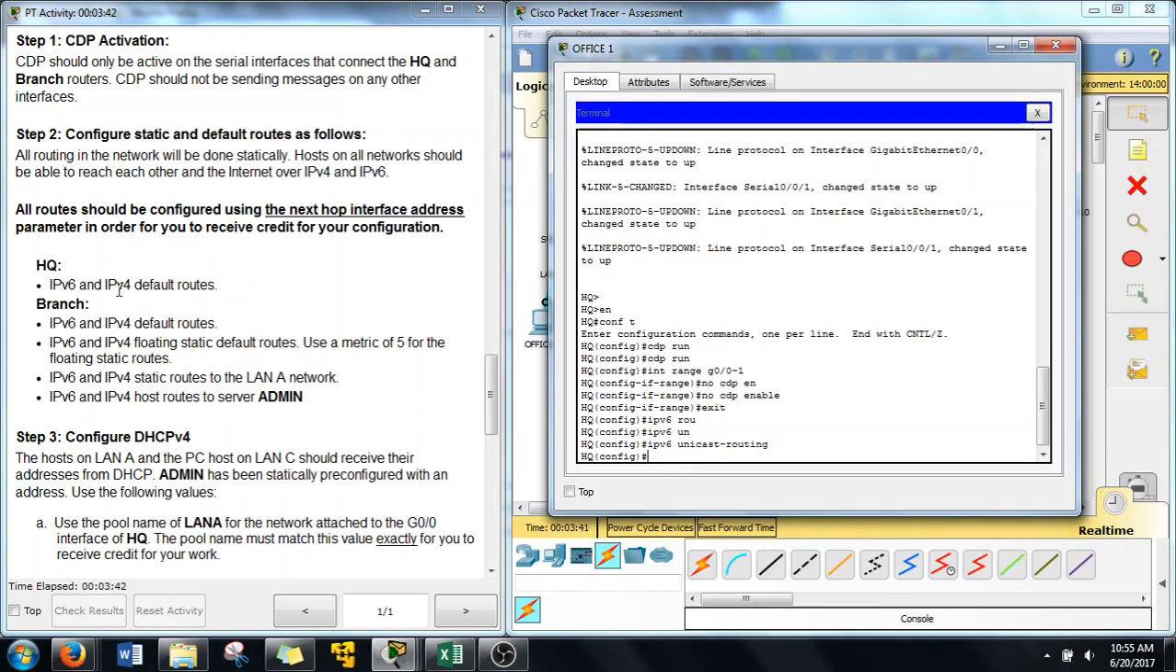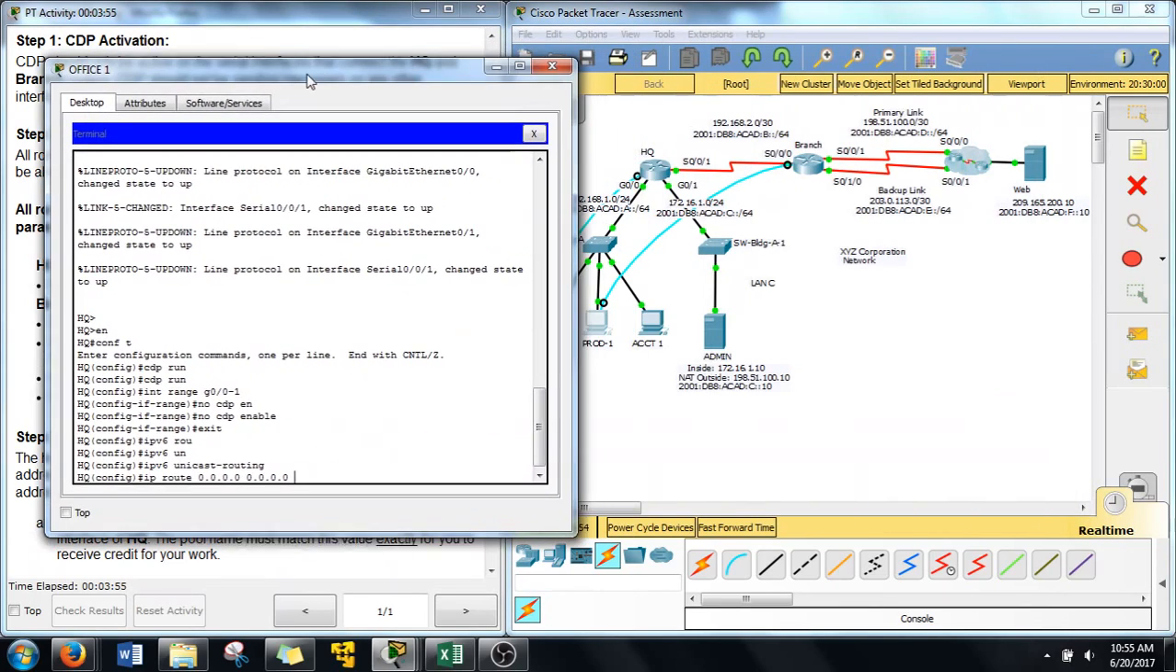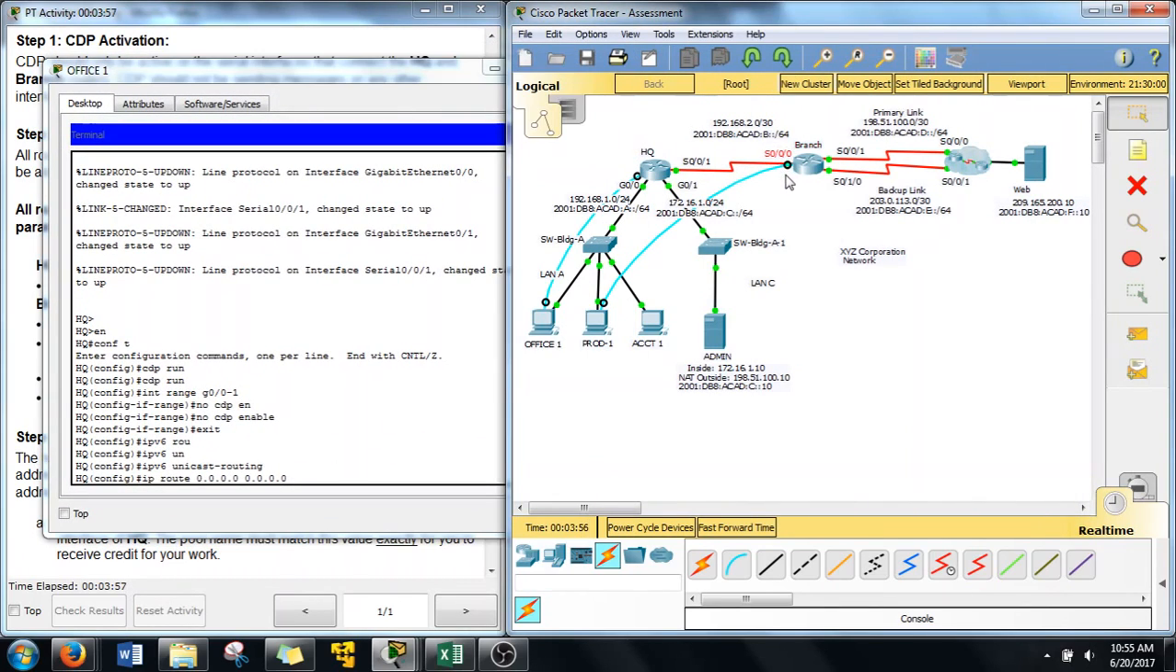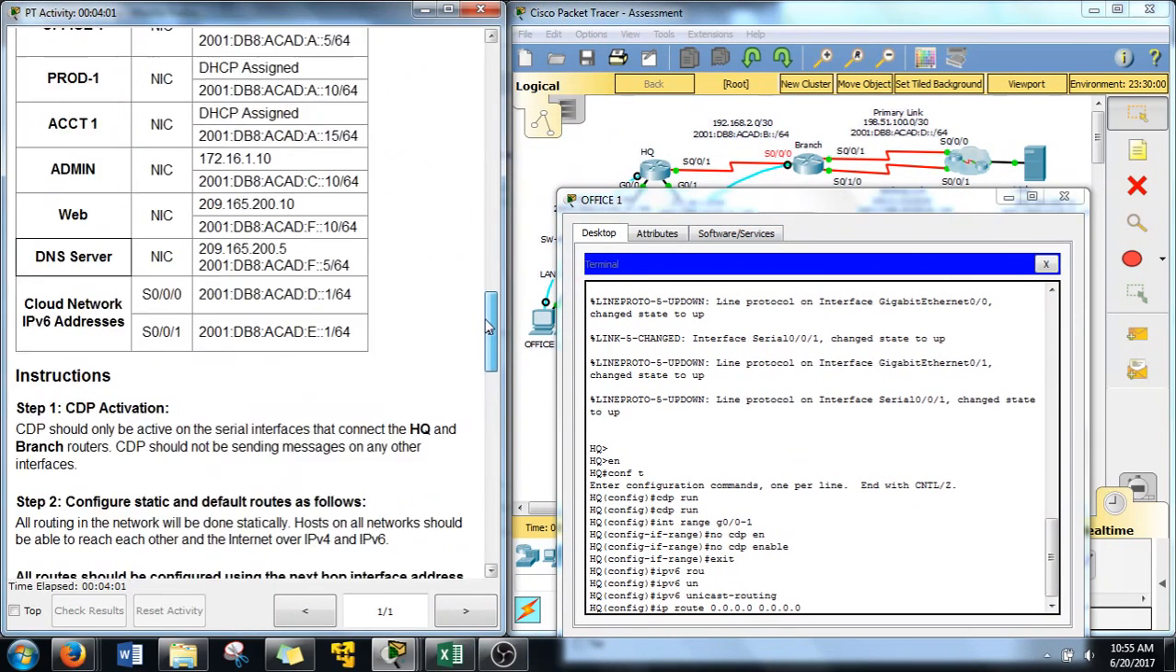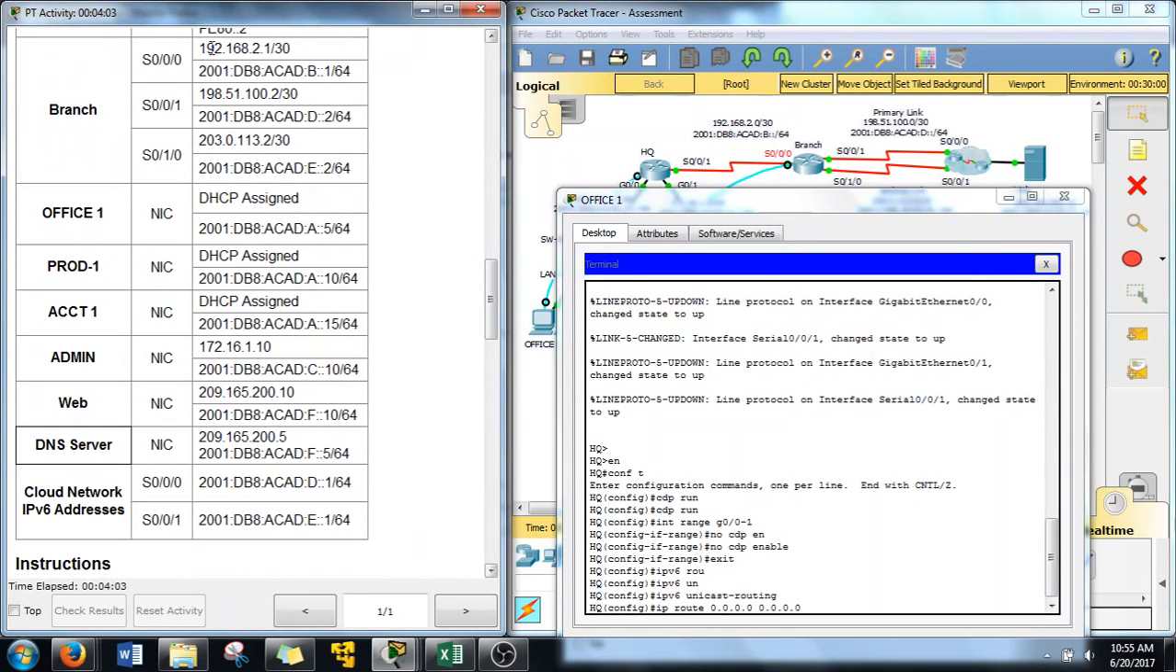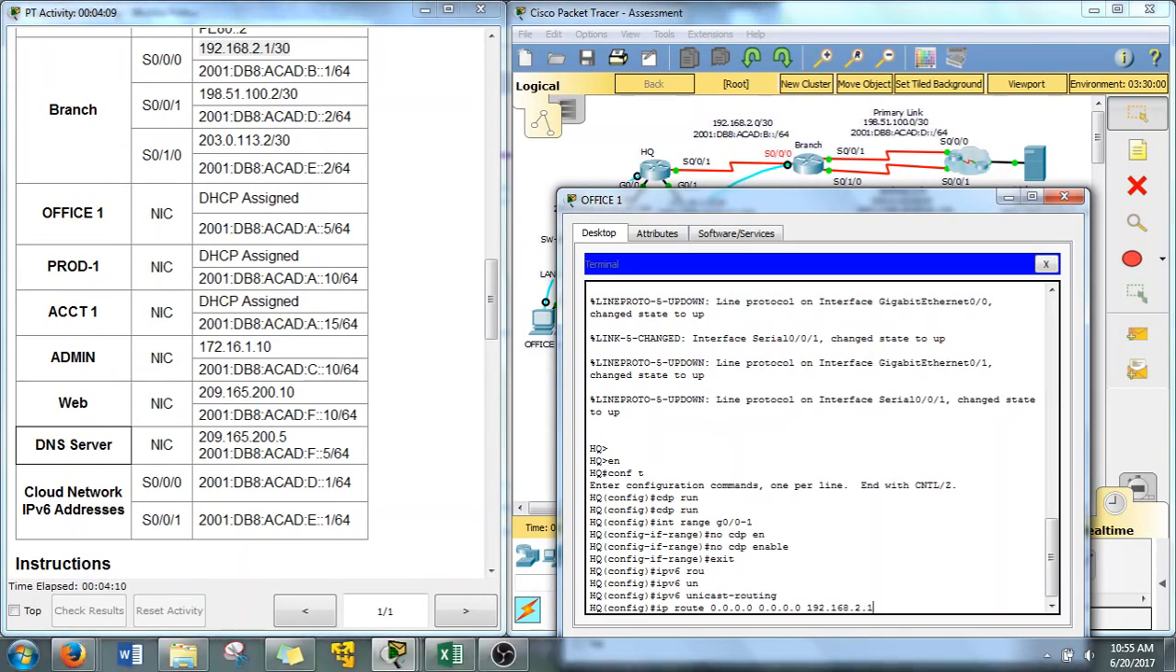We're going to do some default routes to the internet. So IP route, if we don't know where we're going, we need to send it to the next hop interface, which is right there. Since we're on this router, we're going to go to that interface. So S0/0/0 on branch, it's right up here. So that's 192.168.2.1.